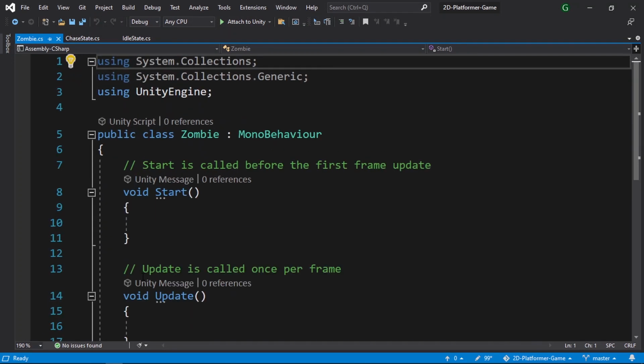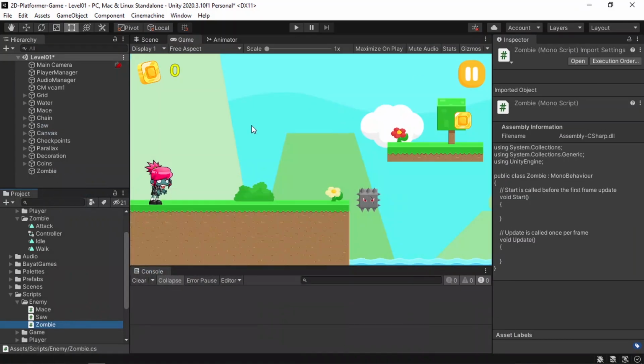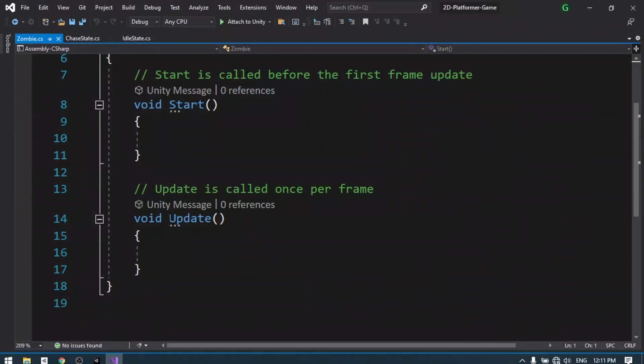So under this script we're gonna check if the player is on the right side. In such case, we're gonna change the zombie scale to a positive value 0.45. But if the player is on the left side, we can flip the enemy by changing the X scale to minus 0.45, and that's how we can flip it. So let's go back to the script.